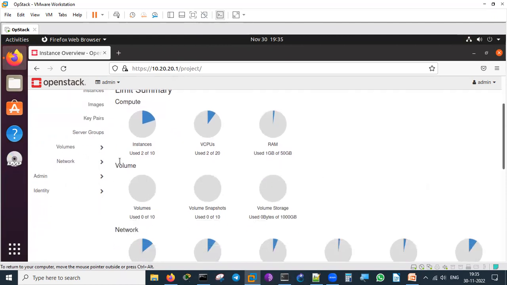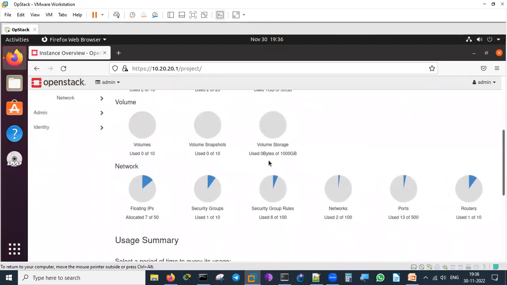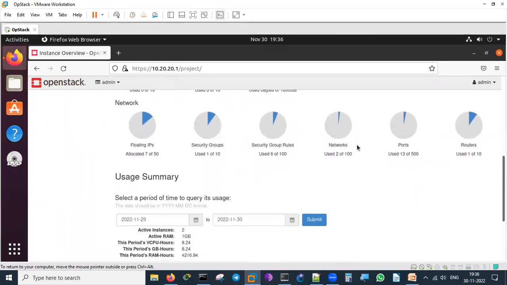So now it is saying that 2 instances are there. I can create 10. vCPU is 2 of 20. RAM used is 1 GB because 2 servers are running on this. Volumes, it's not been used. And the network, you see that floating IP allocated 7, used is 1. Security group rules are there. Networks are 2, ports are 13, routers are 1, like that.